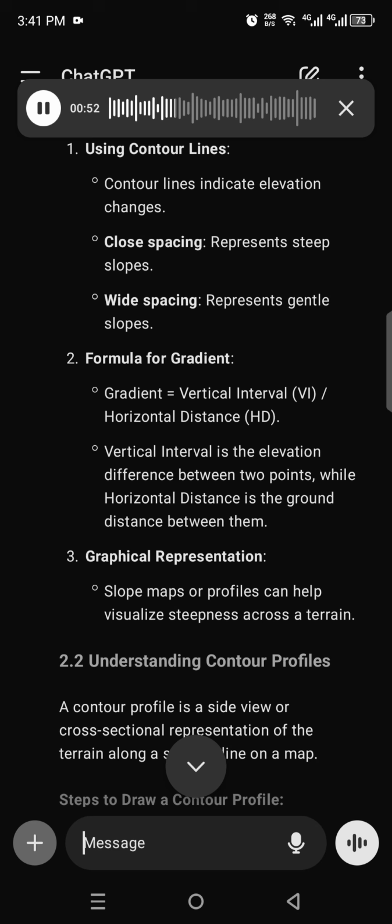2.2 Understanding contour profiles. A contour profile is a side view or cross-sectional representation of the terrain along a specific line on a map. Steps to draw a contour profile. 1. Identify the line of section, e.g. AB on the contour map.